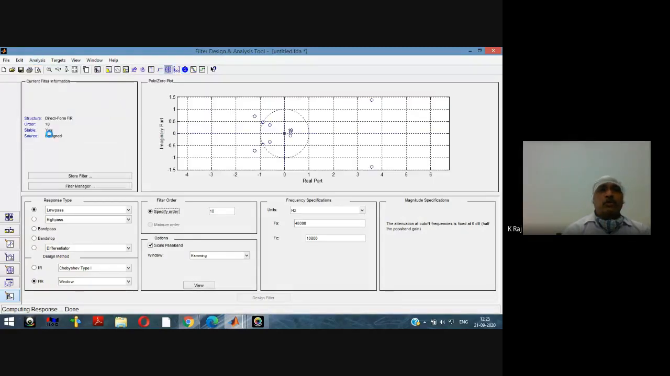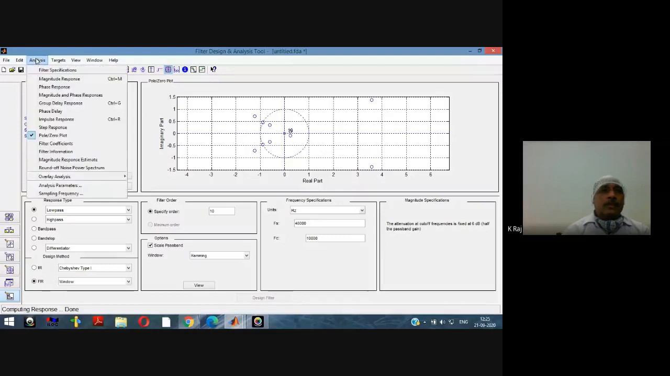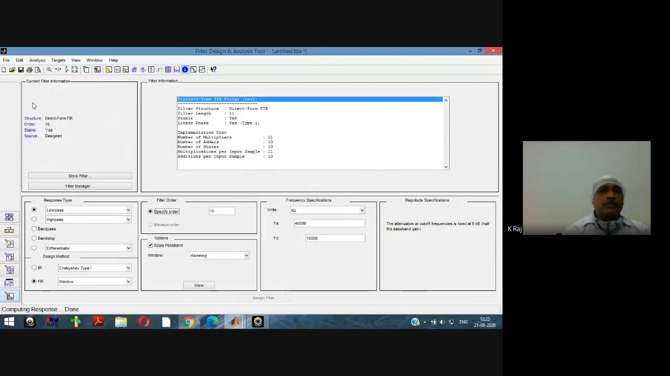If we see the pole zero plot, then we can say the system is stable because all the poles are lying inside the unit circle. That's why the stability condition holds, that is, stable, yes. Filter information, we have represented this.